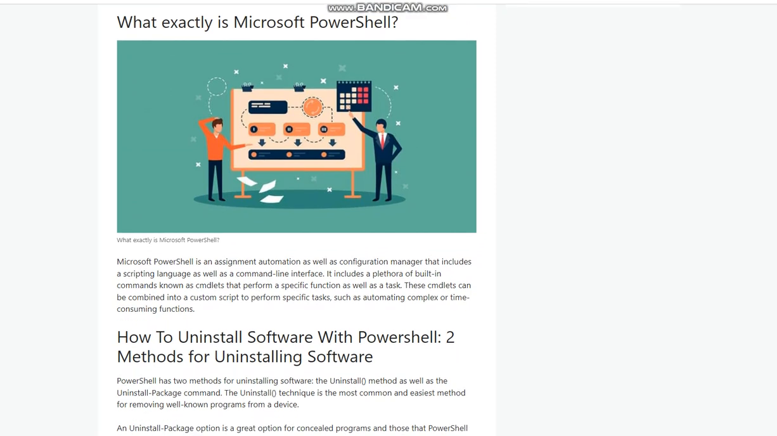What exactly is Microsoft PowerShell? Microsoft PowerShell is an assignment automation as well as configuration manager that includes a scripting language as well as a command line interface. It includes a plethora of built-in commands known as CMDlets that perform a specific function as well as a task. These CMDlets can be combined into a custom script to perform specific tasks, such as automating complex or time-consuming functions.